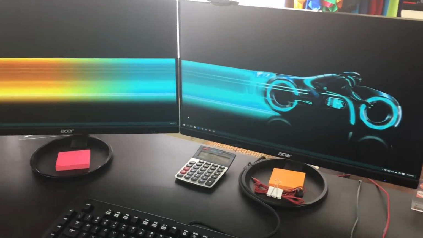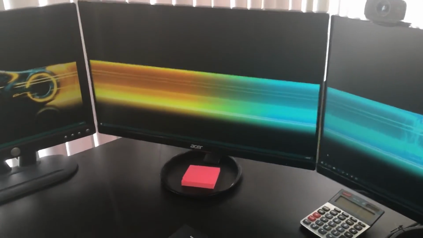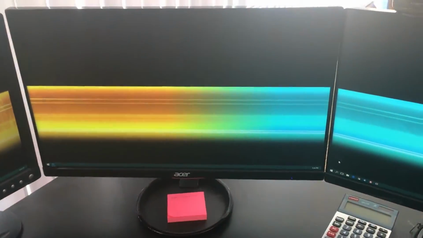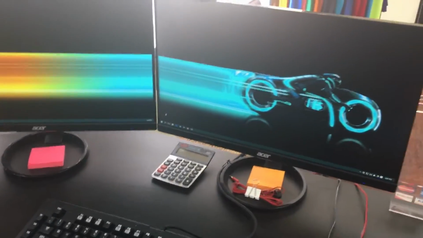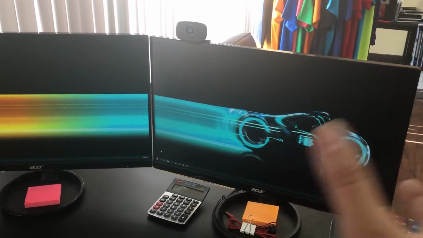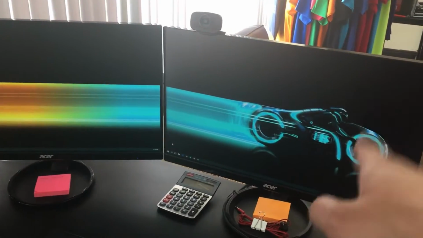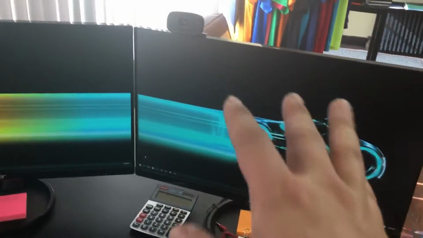And here is what we ended up with. I started off with a pair of Acer R240HY monitors. These are 23.8-inch IPS displays, 1920 by 1080 resolution, and 4 millisecond response time.